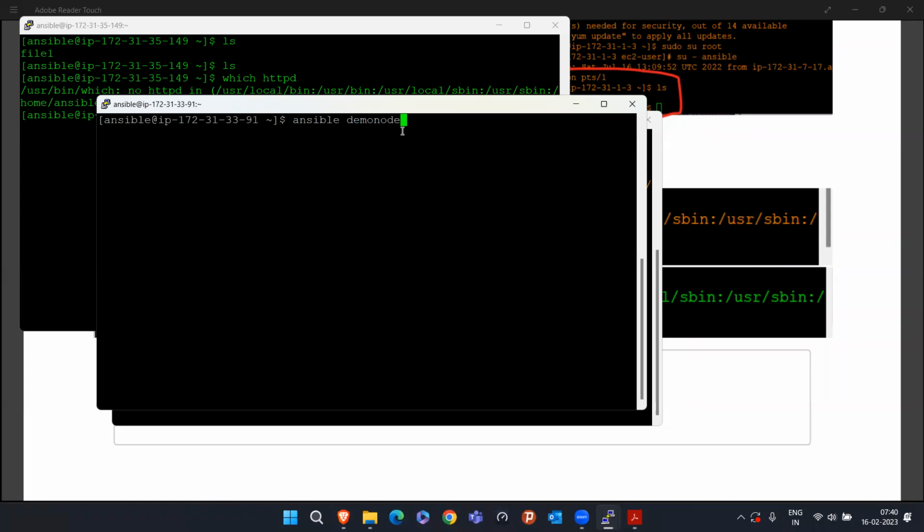Whenever I'm saying demo node, just treat it like we are saying node 1 and node 2 also. If I say demo node 0, then it will go only to node 1. If I say demo node 1, then it will go only to node 2. That also I mentioned.